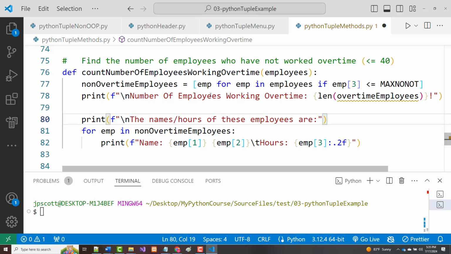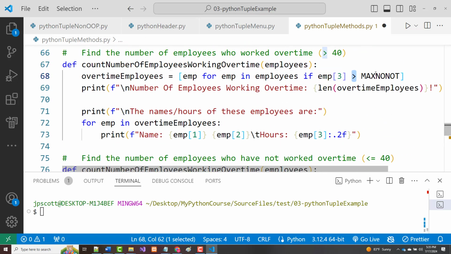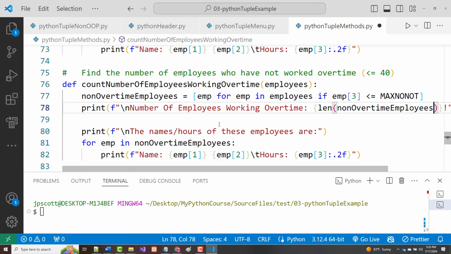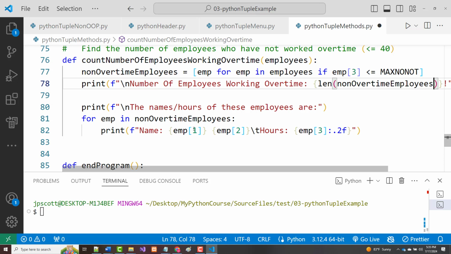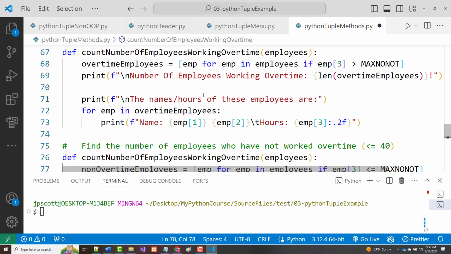All right, so this will be the ones who have not worked overtime. So this was the one that was greater than 40. This is less than or equal to 40. And in the same way, we want to print out the number and we want to print out the name of those employees. Let's see if these two now worked.